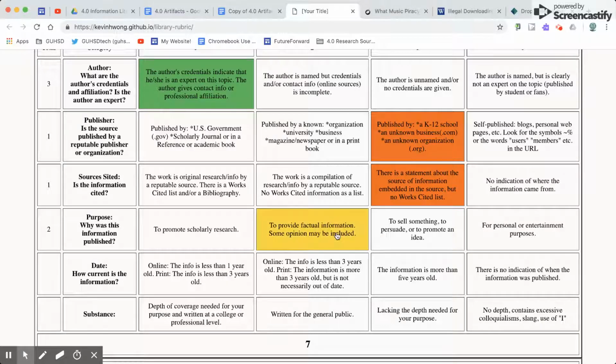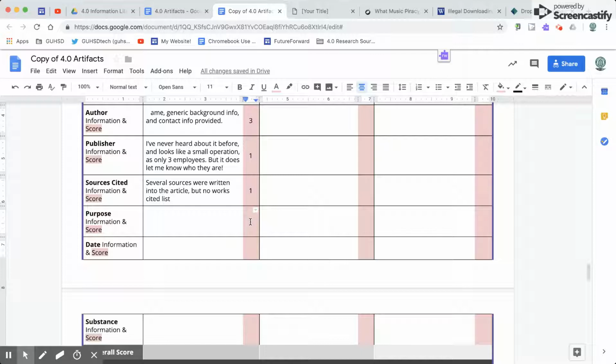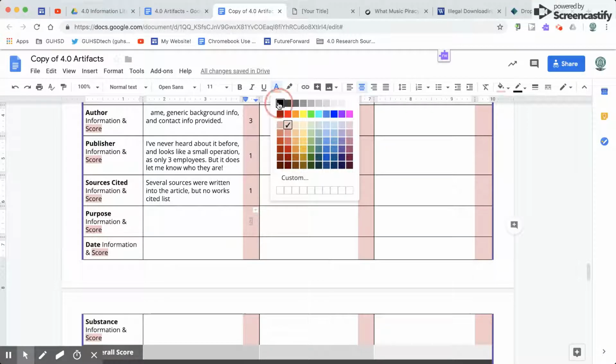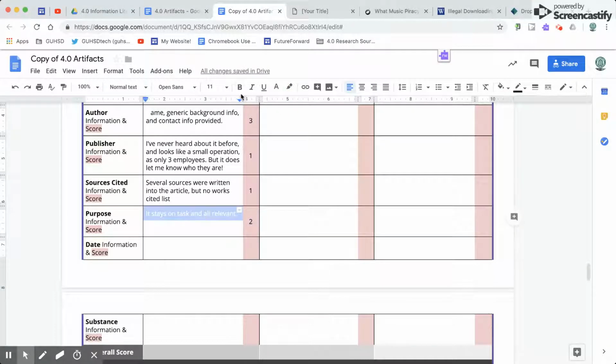Okay. I'm leaning more towards number 2 here. It provides lots of factual information. There are some opinions, so he makes some opinions about the information that's in there, but most of it is factual. It's not scholarly research. It's not from a university. It's not from the government of any kind. And it's not, again, from a college or university research. So we're going to go 2. Let's transfer our score over. These are my thoughts. Stays on task, is relevant, not from a university.